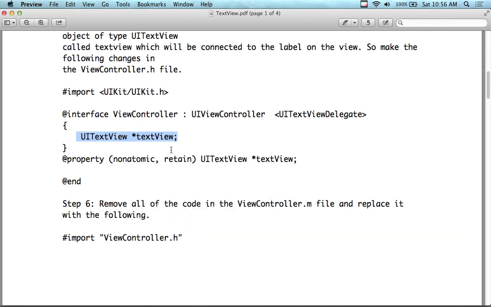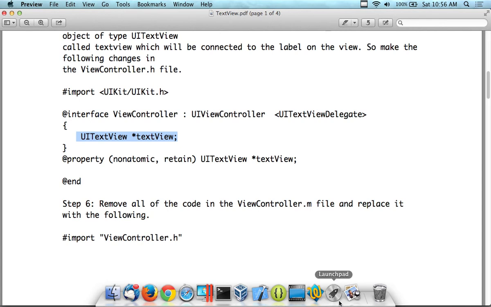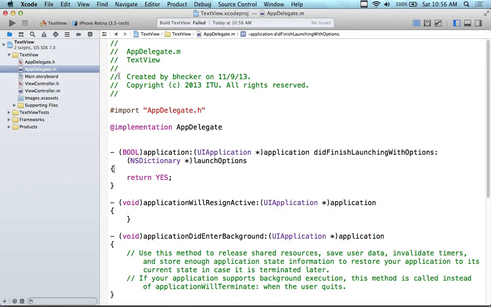So I'm going to open up the view controller. I'm going to add a UI text view because the concept here is we're going to put a text view on there, but I'm going to use the same controller. I'm not going to add a different controller for it. So let's just see if this happens. This is sort of an experiment at this point.